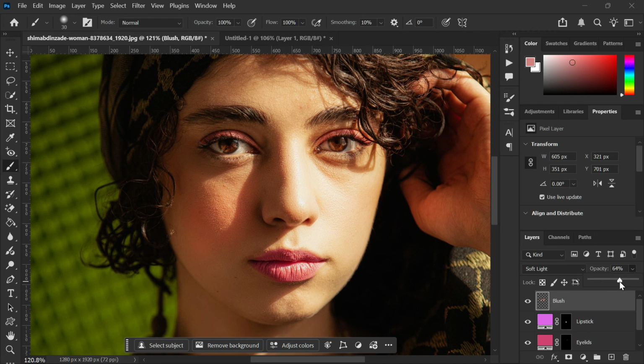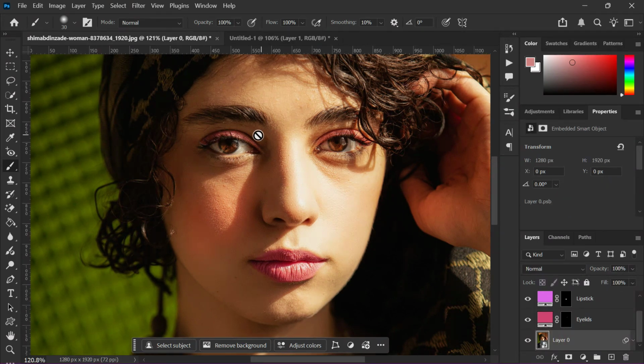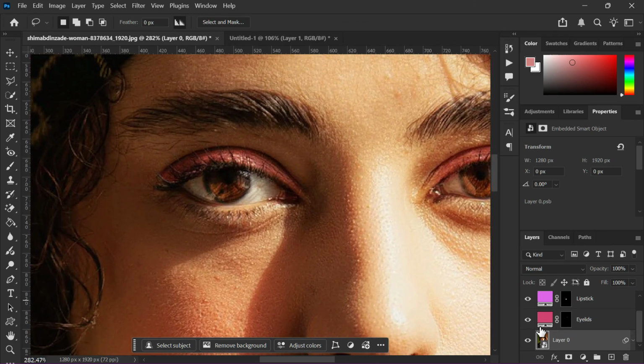Now for the eyeshadow. Use the lasso tool again to select the eyelid areas. Create another solid color adjustment layer and choose a makeup color like purple, brown, or gold. Set the blend mode to overlay or soft light and reduce the opacity to your preference to define the eyes.